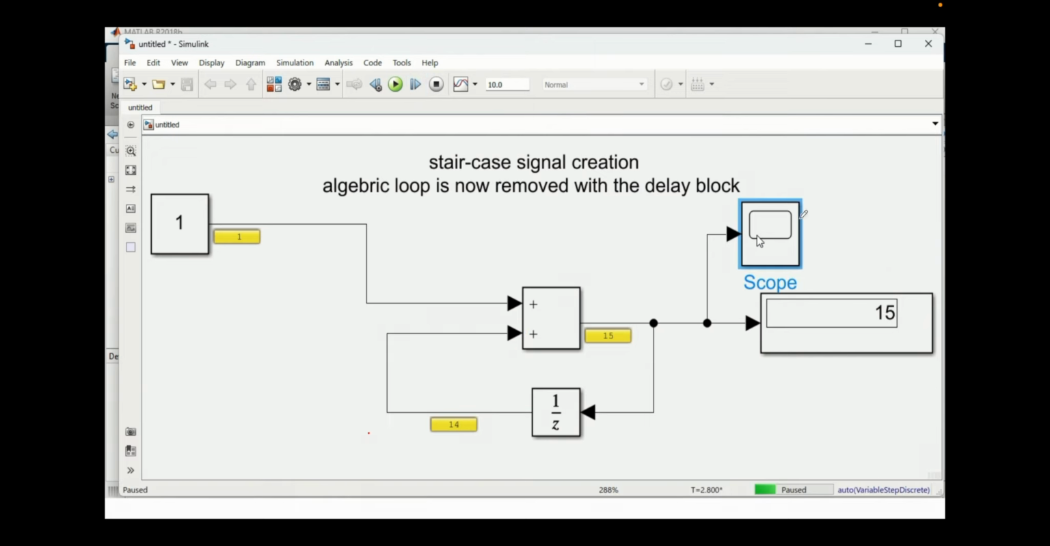So if you see over here, we are using two types of output blocks. One is the scope and one is the display block. So basically, if you want to see the entire response over time, then in that case, you will be needing the scope block, and the scope block will tell you at what time instant what is the value for that particular signal it is connected to. But in case of display, it will show you the current value only.